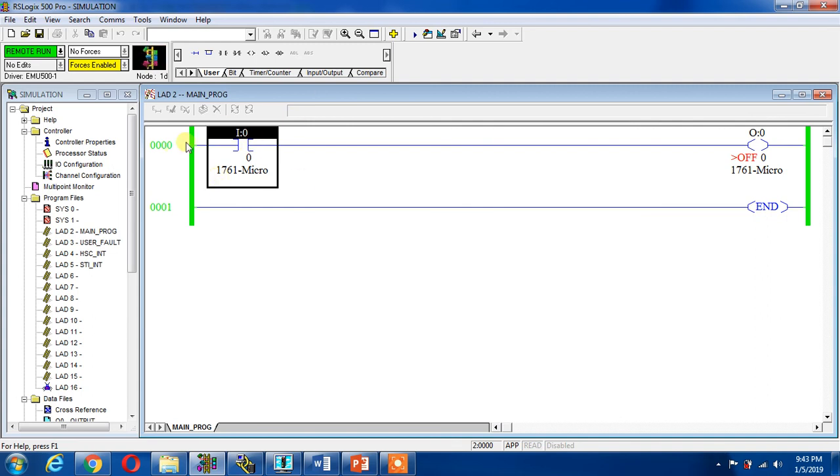This is how to simulate a project in Allen Bradley PLC, RSLogix 500. It is a little bit complex. It has some steps, but if you practice it a couple of times, it will be very easy to learn and easy to remember. Anyways, this is my first lecture on how to simulate a project on Allen Bradley software RSLogix 500.